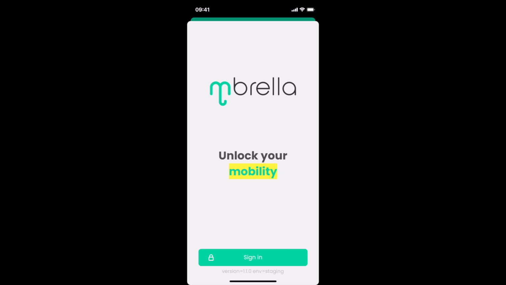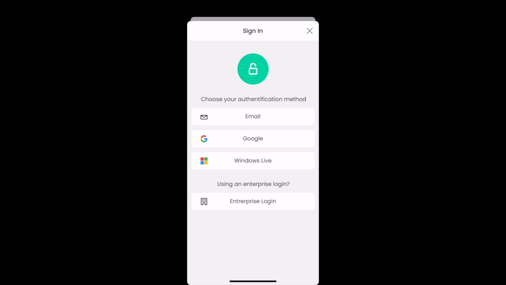When you open the app, you're going to arrive on this login page, and when I click on sign in, you can see that your employees have different sign-in options. Either the classic one, email, Google, Windows, or if you're using a SSO login with a big company, you have the enterprise login that your employees can use.